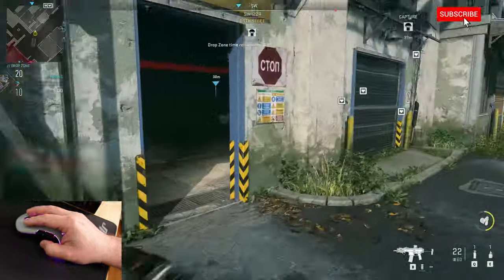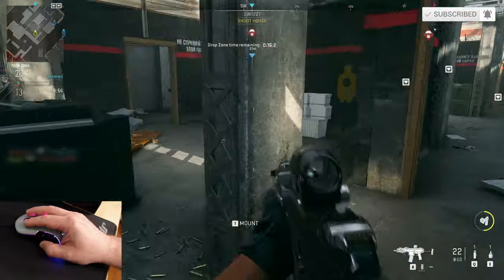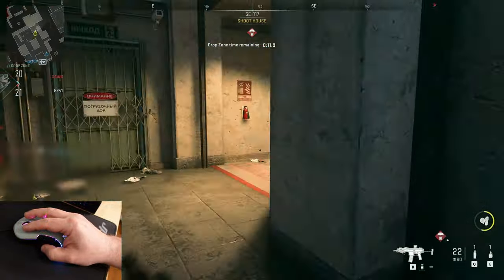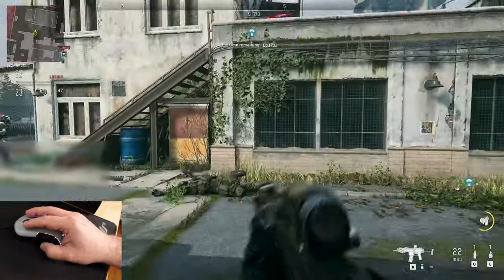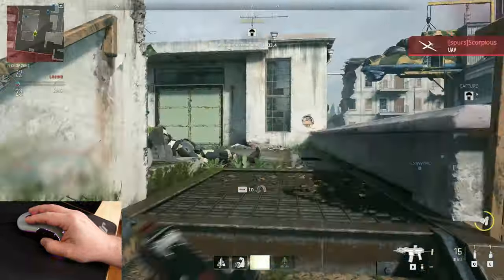Switching mags. We've lost the lead. Drops not contested. Secure the area. Linda, got one. Enemy nice.